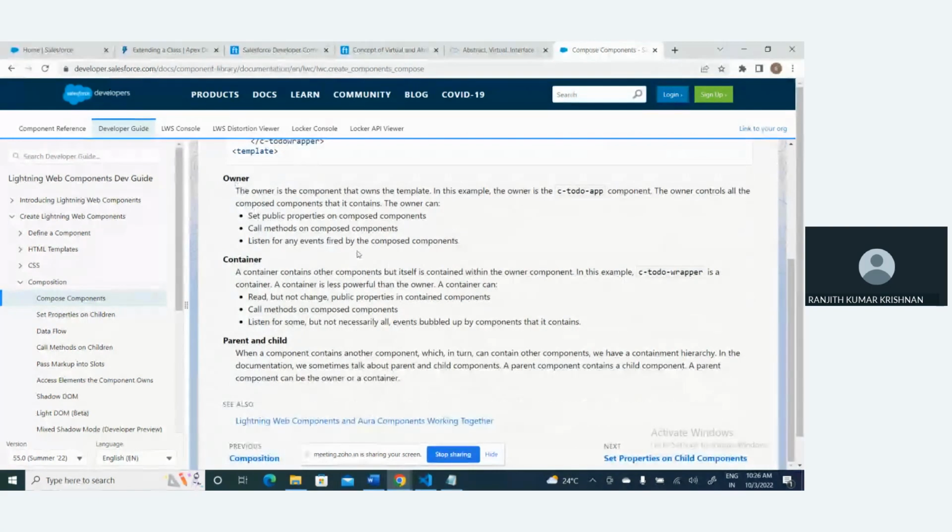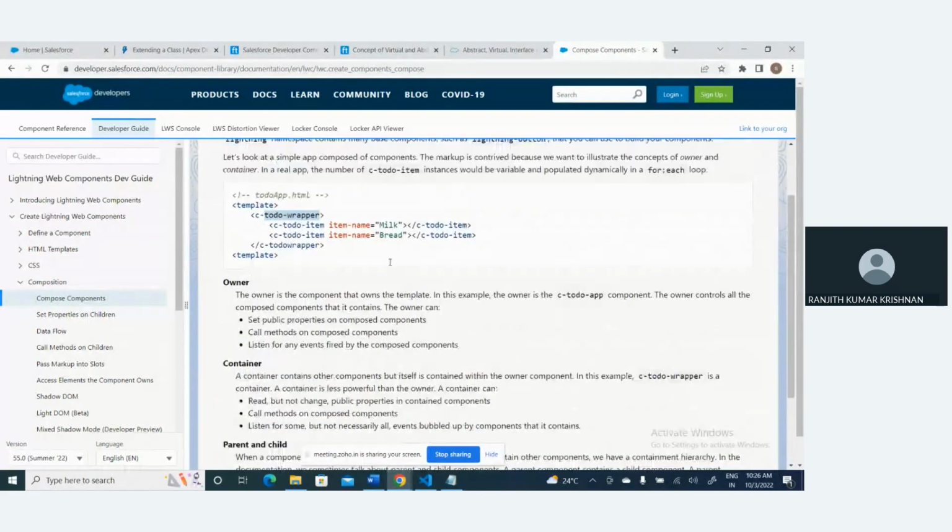There are also two other terms involved, owner and container. What is an owner? Owner is the component that owns a template. Suppose this is the first HTML page of the app. This is the owner. To-do app is the owner that controls all the components composed inside. Container is the component, and to-do wrapper is a container component.